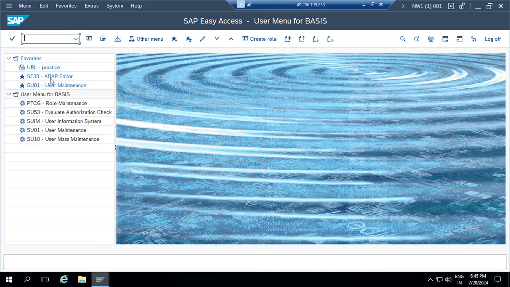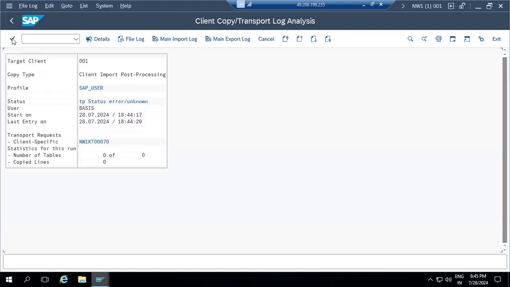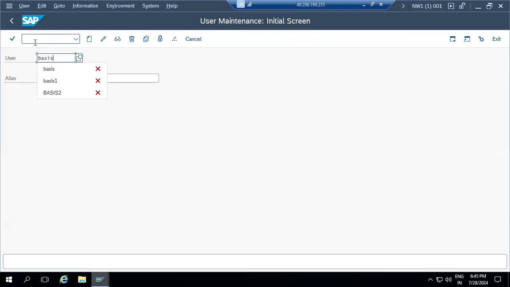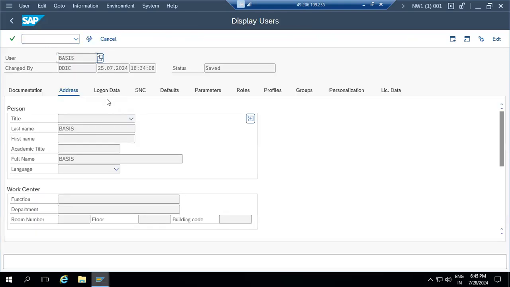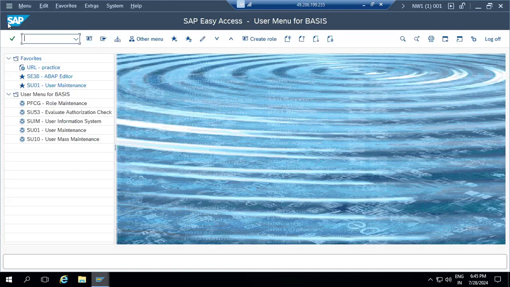If we go to the same SCC3 logs, here also we can find the logs. How the imports are happening, all the information we can see here, right? The data we can see here. So that's what we can discuss. We can do it not only in this system, but from another system, another client. So export and import method here.